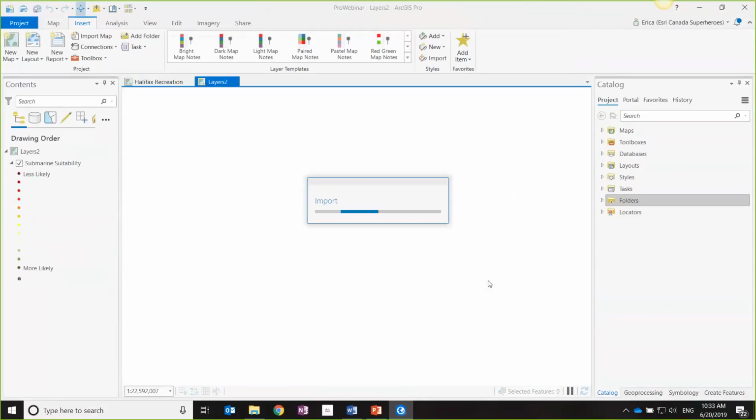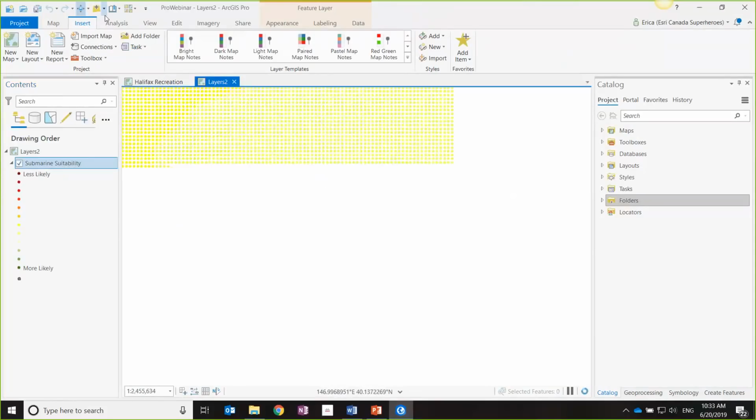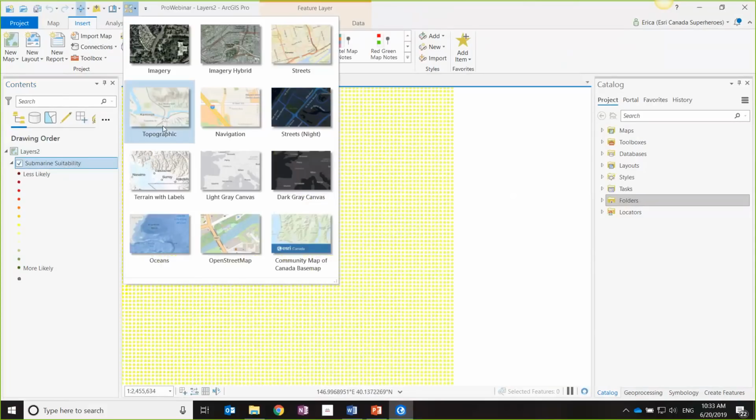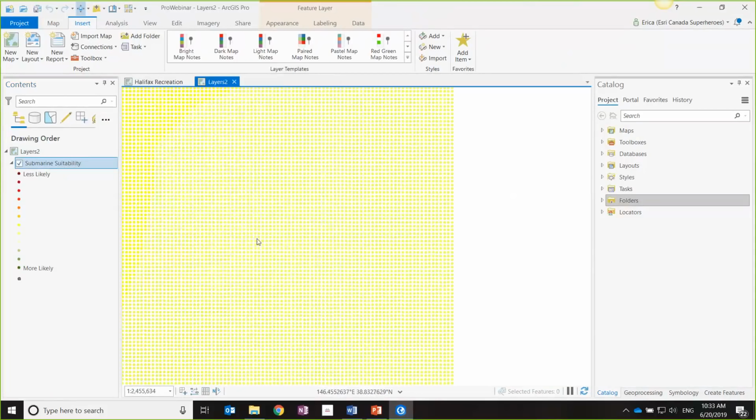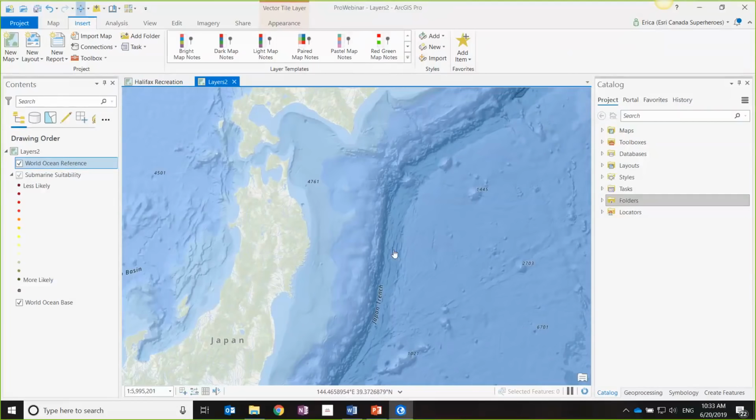When you import a map, the map document opens as the main map view in ArcGIS Pro. I can see nothing showing up now. I think I have some scale dependency set on this layer. Once I zoom in a little further, hopefully it pops up here. I'm just going to add a base map so that we can see where we are in the world. Since this is data on submarines, I'll add the oceans base map, and let's see where we are.